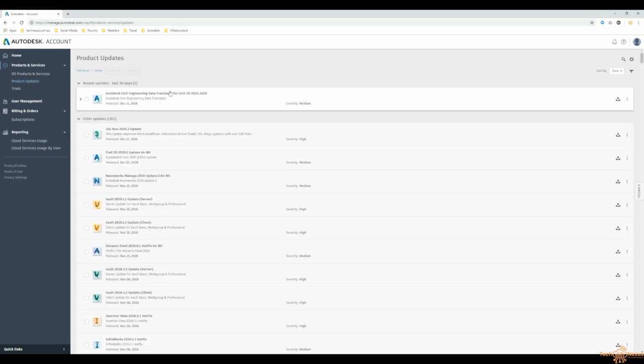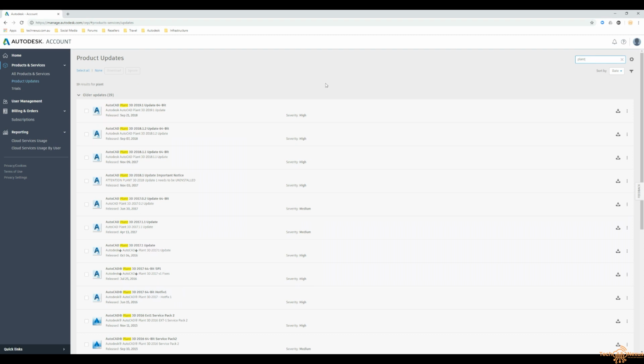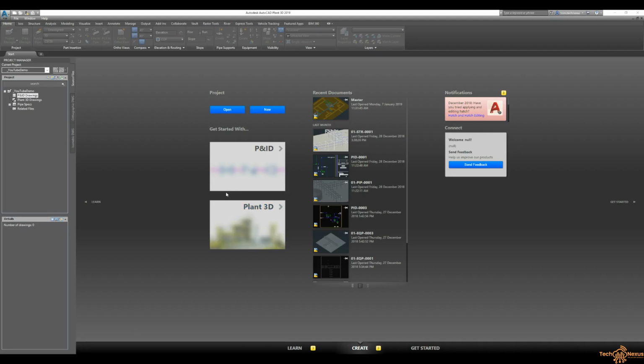What you can do is, at the top right, click on search updates, click on Plant, and then find that there have been some updates, and I know I've already done these as well, so I don't need to do anything here. Also, another good tip while you're in here: up the top right, you should be logged in to your user ID, so it will be your Autodesk account.